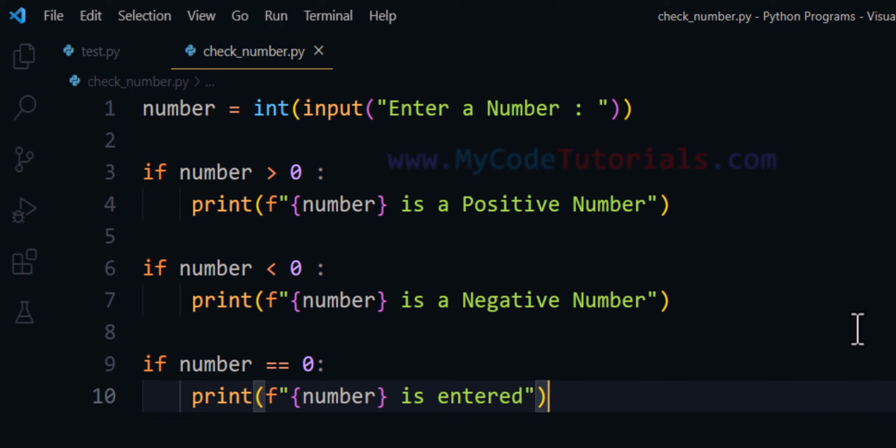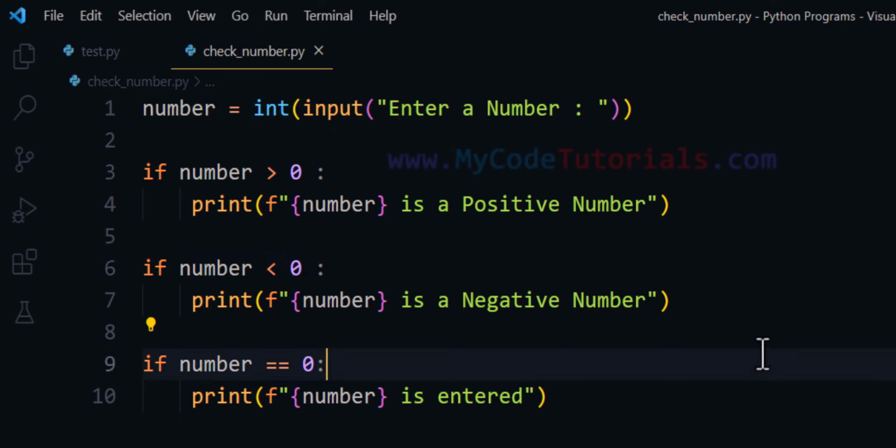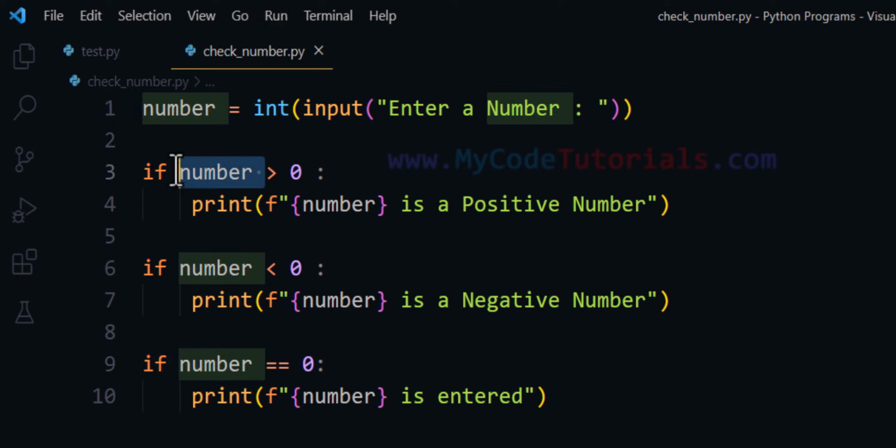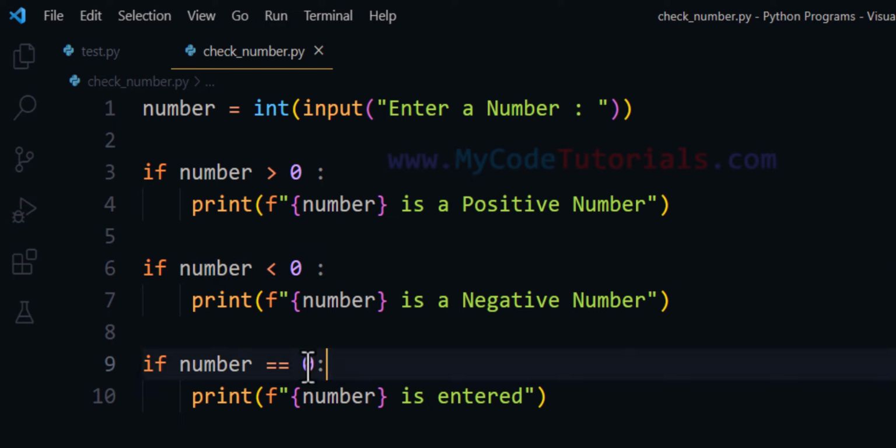But the problem here is no matter what number the user is going to enter, we will check whether it is greater than 0, whether it is less than 0, or whether it is equal to 0. Now, if you think about this particular program, if the first condition is evaluated to true, that is, if the number entered by the user is a positive number, then there is no point of checking whether number is negative or whether it is 0, because these two will be false if this first condition is true.